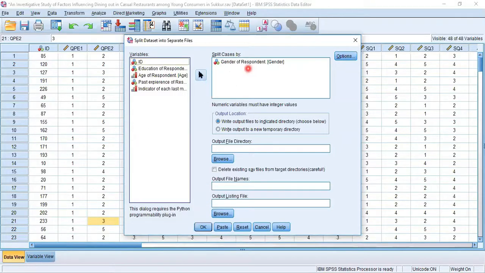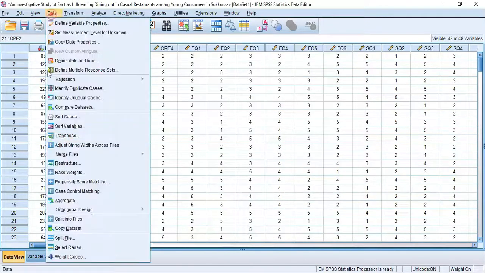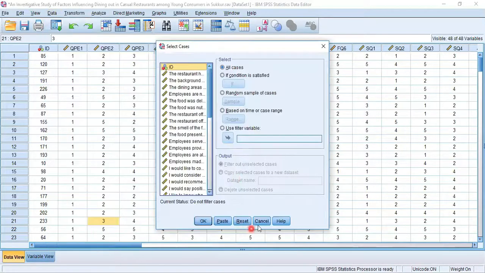So now you can split the file on the basis of gender, male or female, on the basis of age, whatever the age categories are, according to past experience. And now, according to all these you can do it, or according to only one you can do it. And then you can select cases if you like, and you can change something in that.